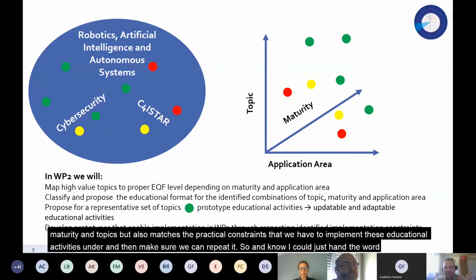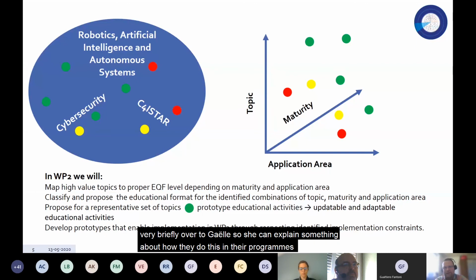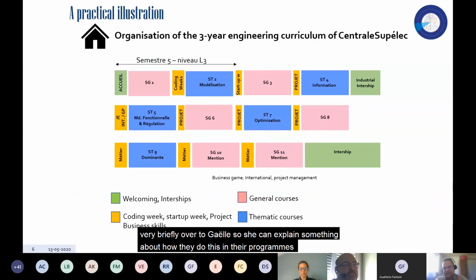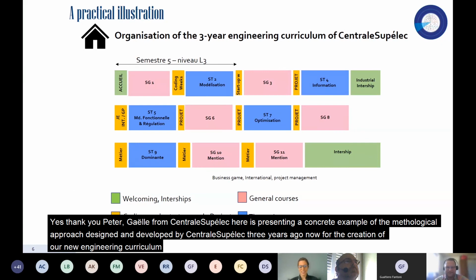And now maybe I could just hand the word very briefly over to Gail so she can explain something about how they actually do this in their programs. Yes, thank you, Peter. Yeah, thank you, Gail from Centrale Supélec.